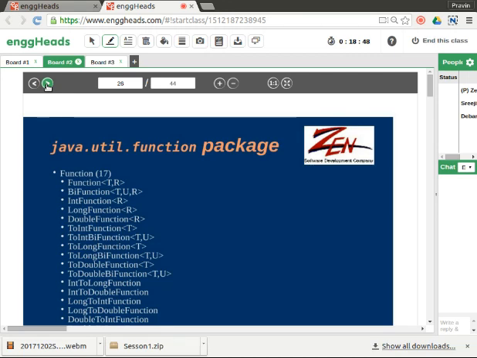So Function T R. The name of the method, now just the method naming convention, let me tell you. First, all method names normally are apply. We have these interfaces like ToIntFunction, ToLongFunction, ToDoubleFunction. There the method names change to applyAsInt, applyAsLong, applyAsDouble.